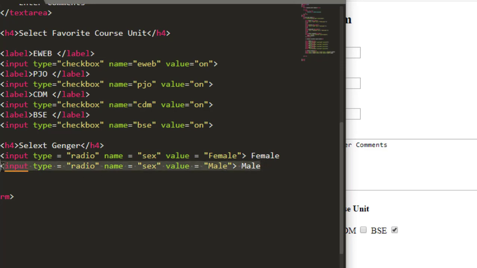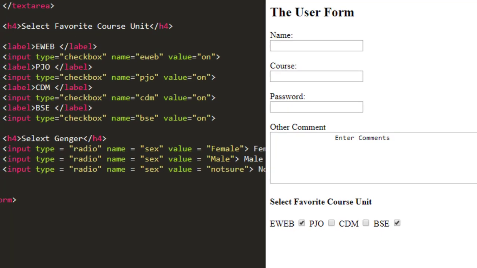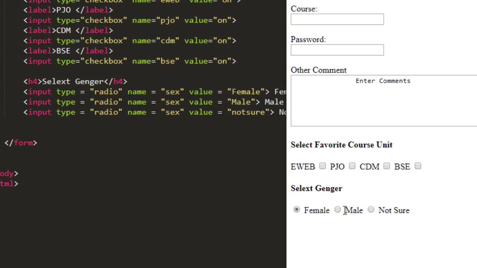And let's add one more, other. Maybe someone is not sure, so I'll assign it a variable and call it not sure, and here I'll display to the user "not sure" if they're maybe not sure of their sex. So I'll say not sure. When I save and refresh, you see that I have my radio buttons, and the user can only select one option, because you cannot be both male and female unless I have a specific type of gender that I want to display.